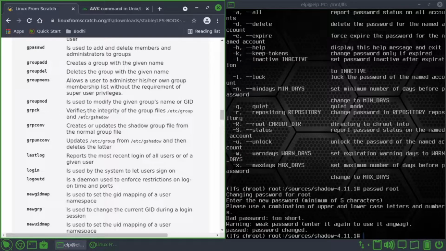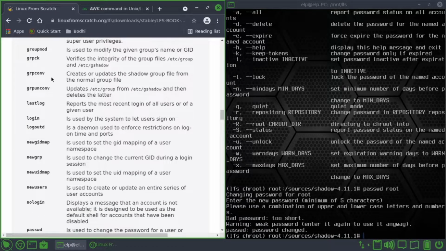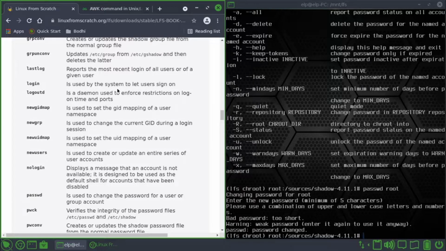grpck verifies the integrity of the group files, /etc/group and /etc/gshadow. grpconv creates or updates the shadow group file from the normal group file. grpunconv updates the /etc/group file from /etc/gshadow and then deletes the latter. lastlog reports the most recent login of all the users or of a given user. login is used by the system to let users sign on. logoutd is a daemon used to enforce restrictions on logon time and ports.